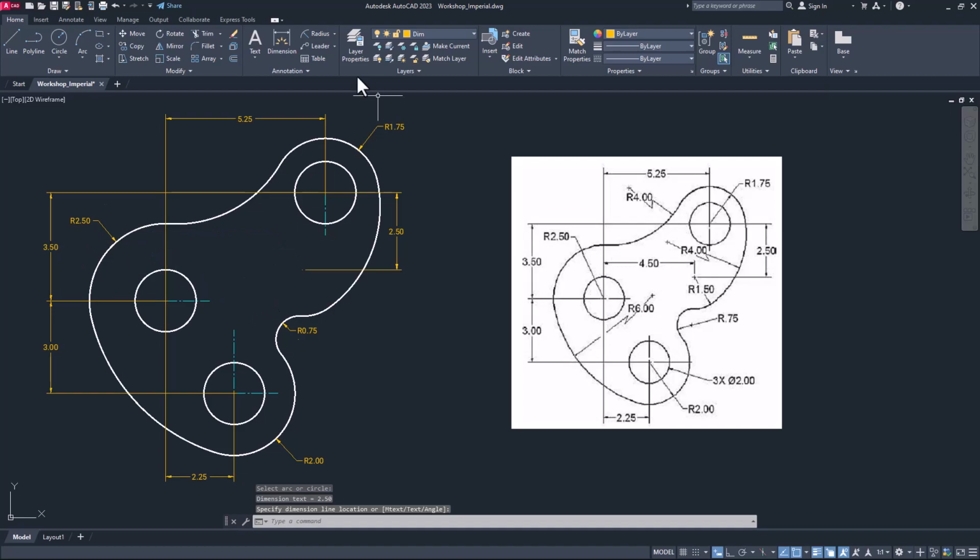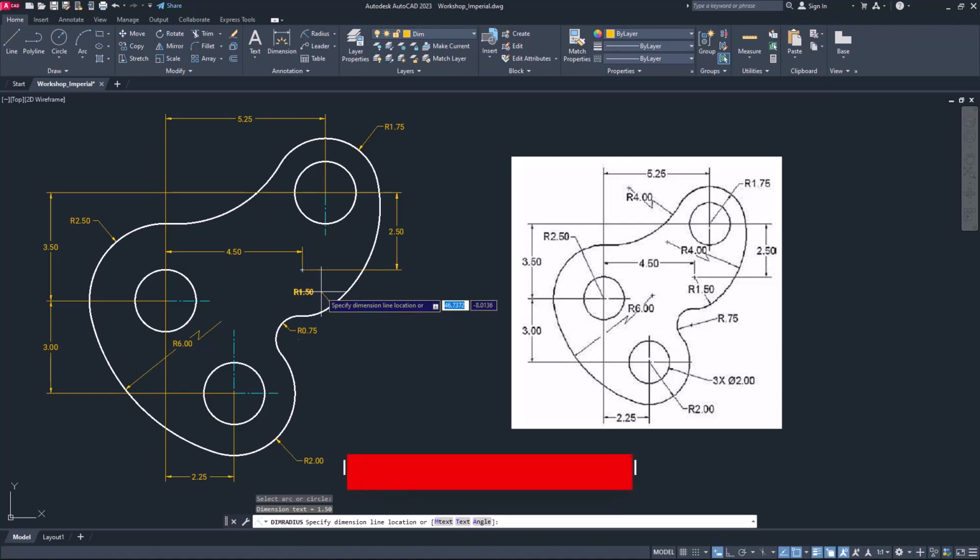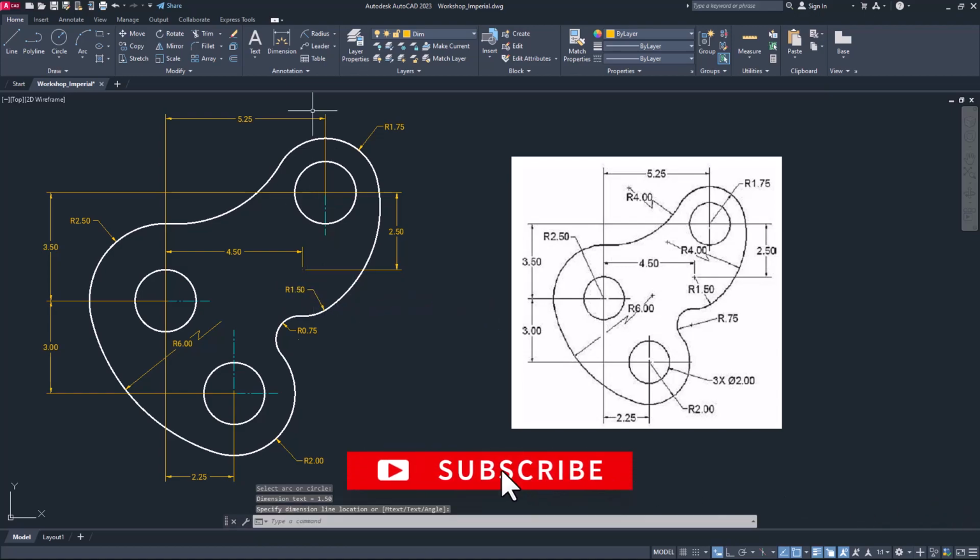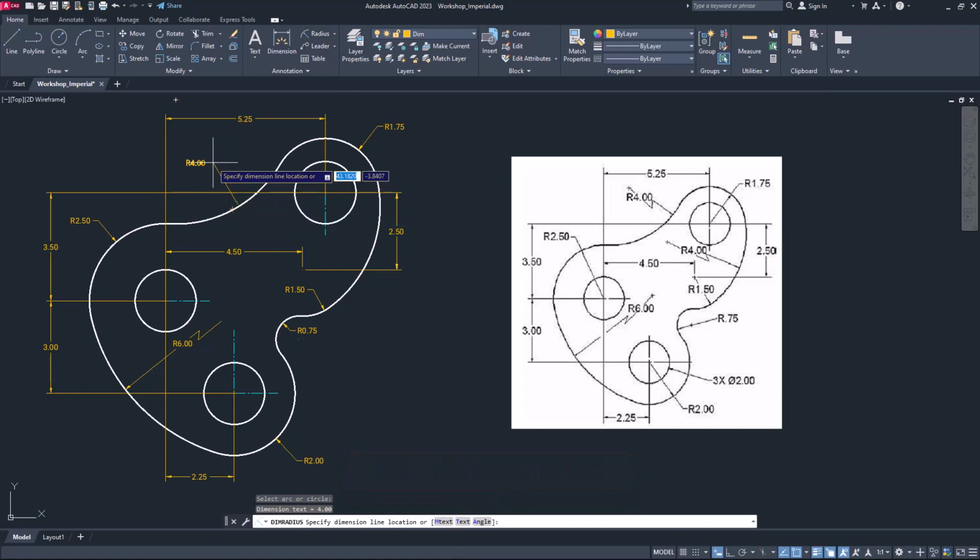Okay. Now let's give the 6 value radius by using jog dimensions. So select this, click over here and give like this. Okay. Now let's try to give another linear dimension, that is this to this center. Okay. Now let's give another radius dimension, which is this one. And finally, let's give these radius dimensions.